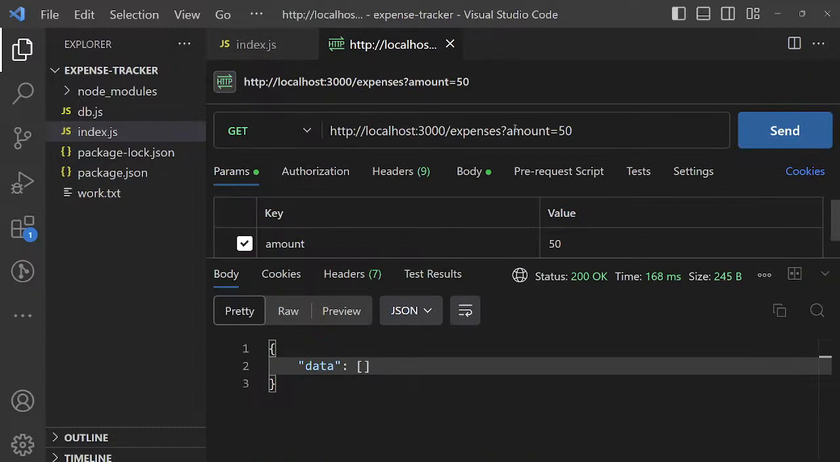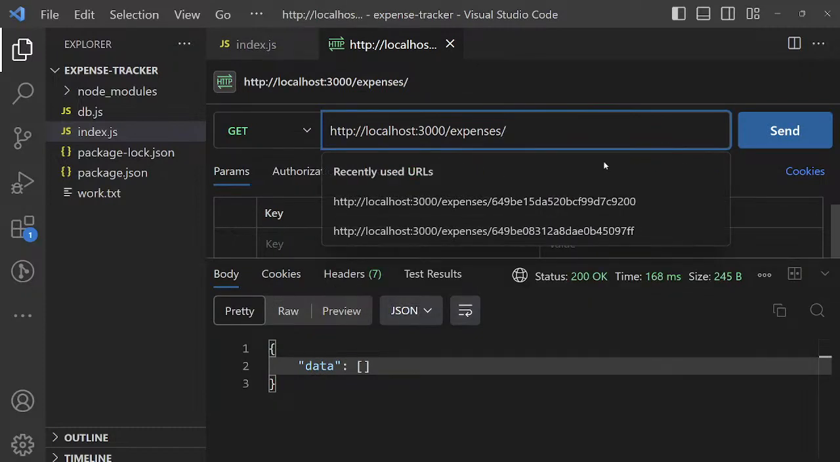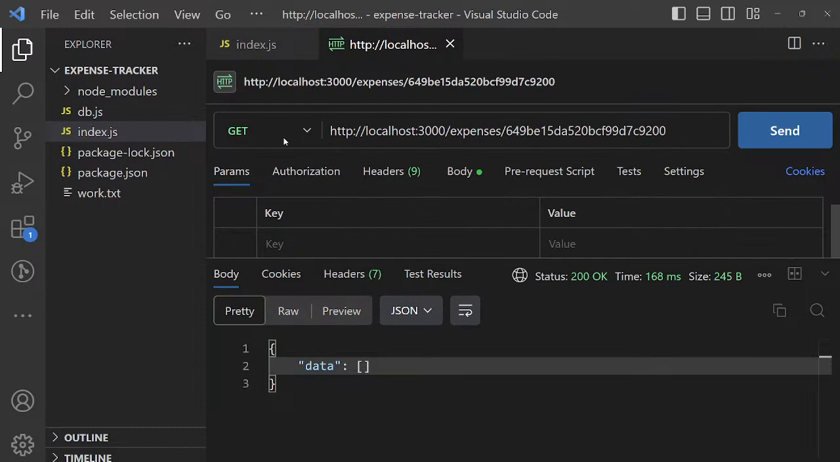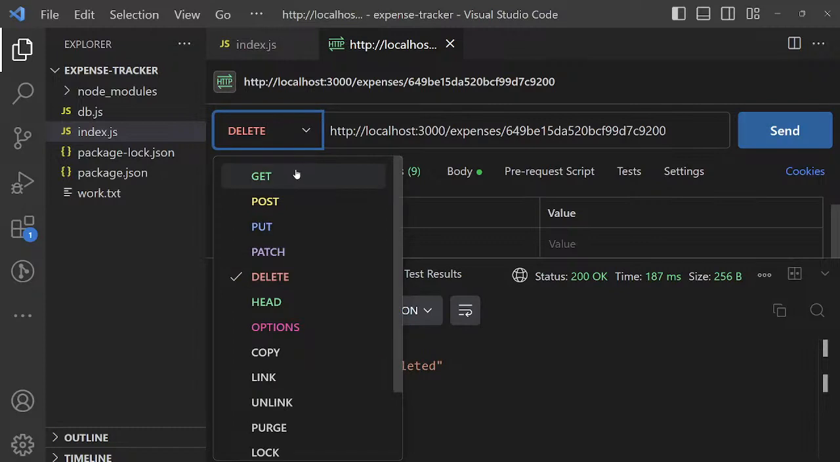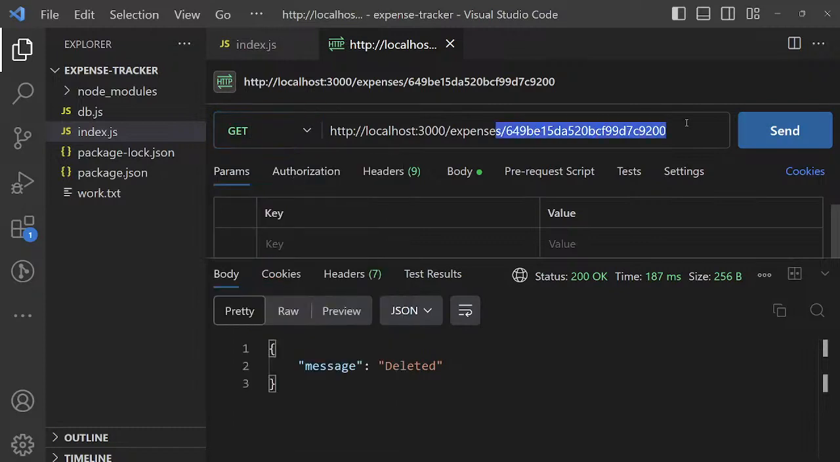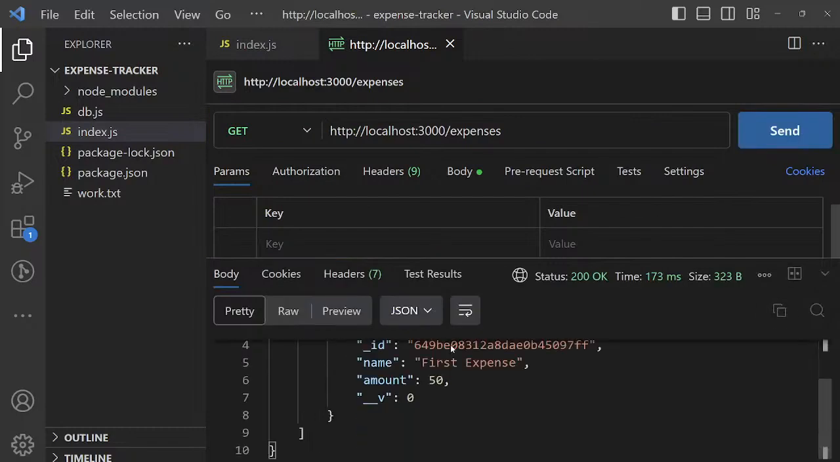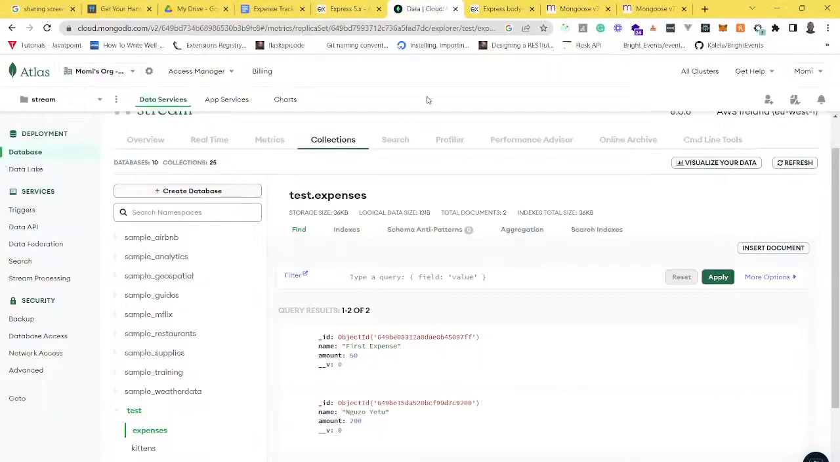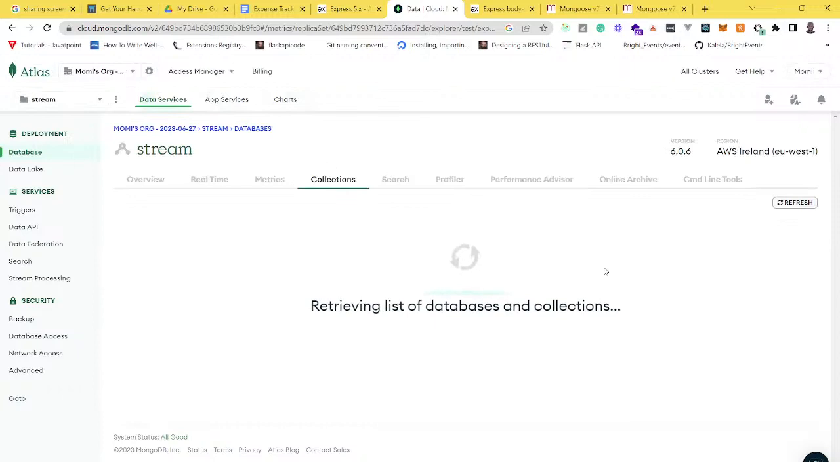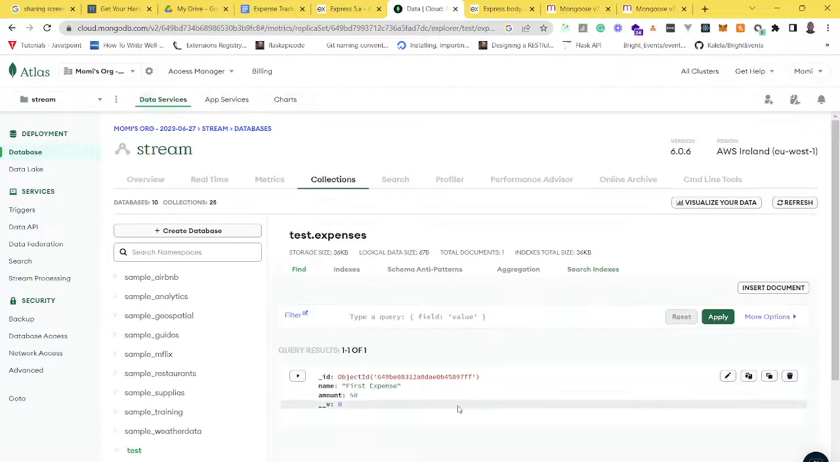Let's test the delete function by passing this ID. I don't know which one this is. We'll just use delete and pass the ID. Boom, it's deleted. To test this again, we'll just get all expenses. We'll get a single expense because we have deleted that one. And for the final thing, we'll confirm that in our Atlas we only have one item, which is now true.